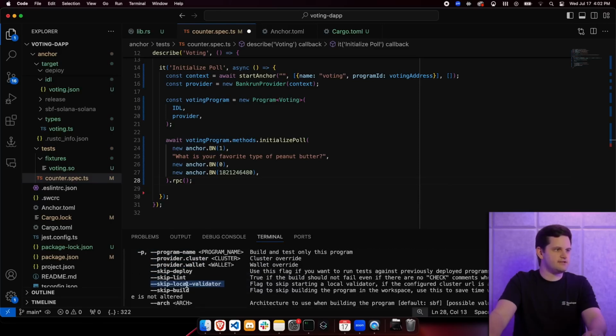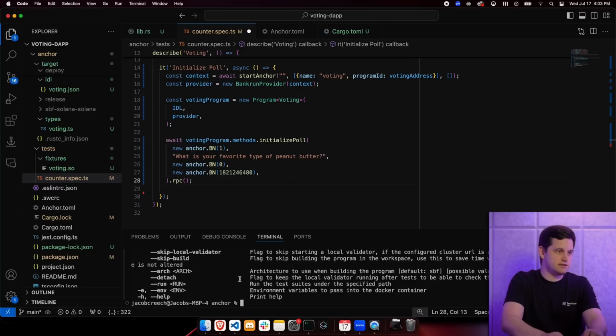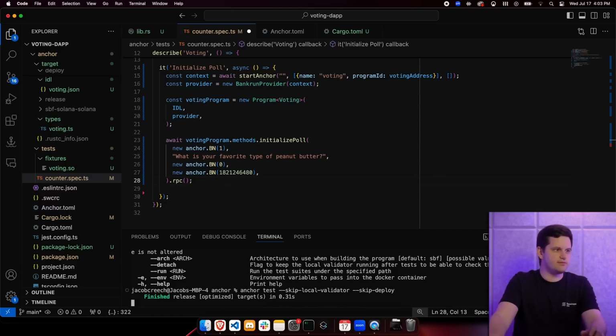And then we also need to do skip deploy because we're using anchor bankrun, which allows us to skip a bunch of steps and run directly within the validator, or what's called the bank part of the validator, instead of running on a very heavy lift of the local test validator. So let's run that. So anchor test skip local validator and skip deploy.